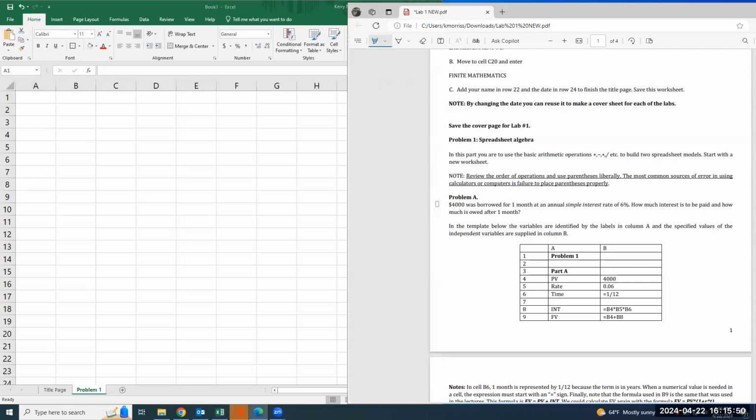I don't know if it'll let me highlight. There you go. So it says $4,000 was borrowed for 1 month at an annual simple interest rate of 6%. How much interest is to be paid and how much is owed after 1 month? And they have the template below.